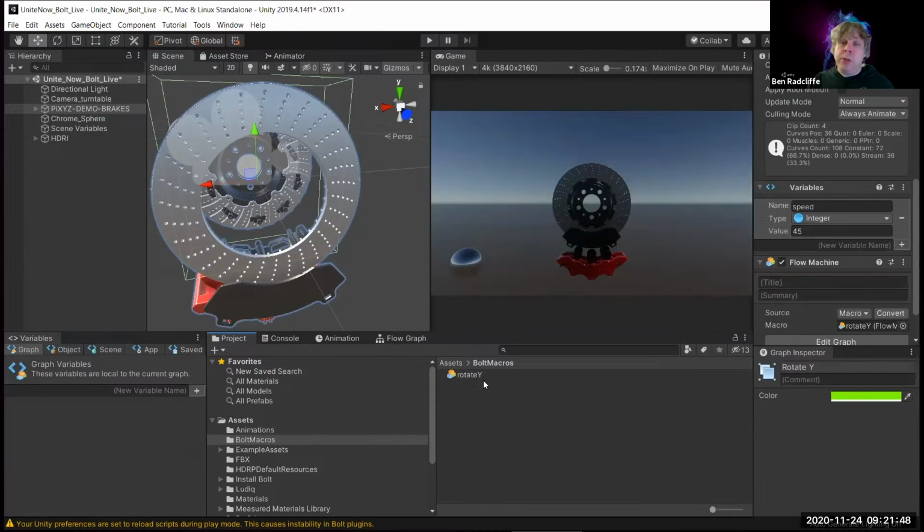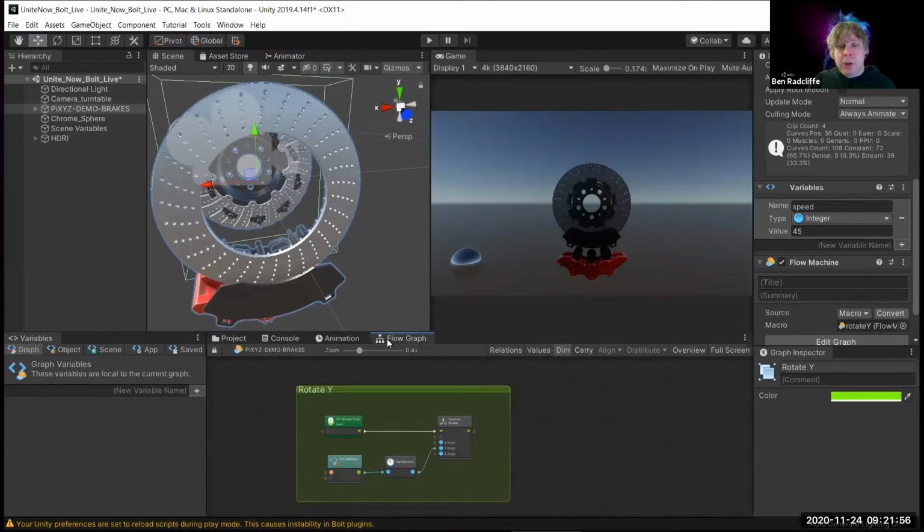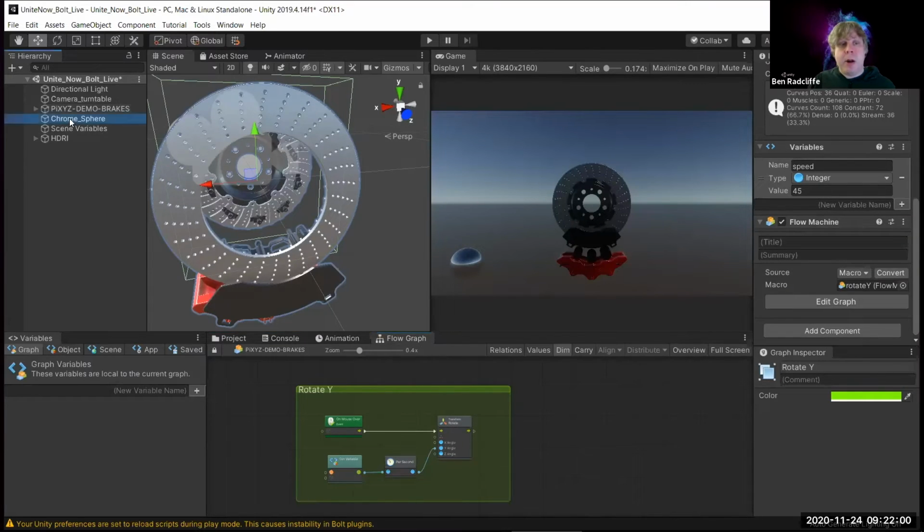And we could reuse that on multiple objects, and we would have to give each object its own variable. Therefore, we can control the speed for variables differently. So we'll come back to flow graphs in a bit. I want to do another type of graph, and I'm going to demo that on this.